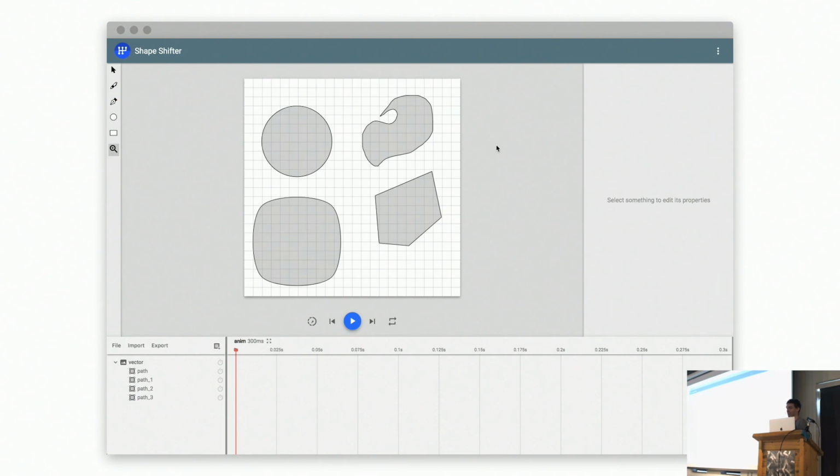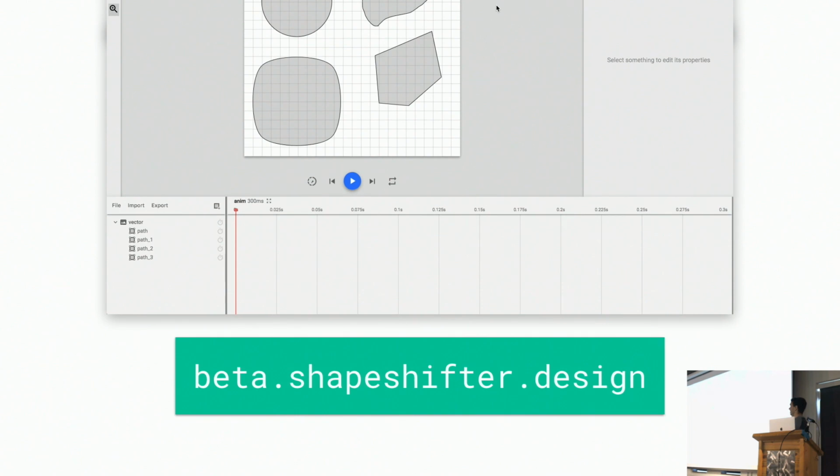I think this is actually the first time I've really announced this publicly. I think I've mentioned it to a few people, but you can try it out for yourself at beta.shapeshifter.design. I set up crash reporting so you can help me find crashes, which probably exist. This is something I work on a lot on the weekends, and you can check it out there.